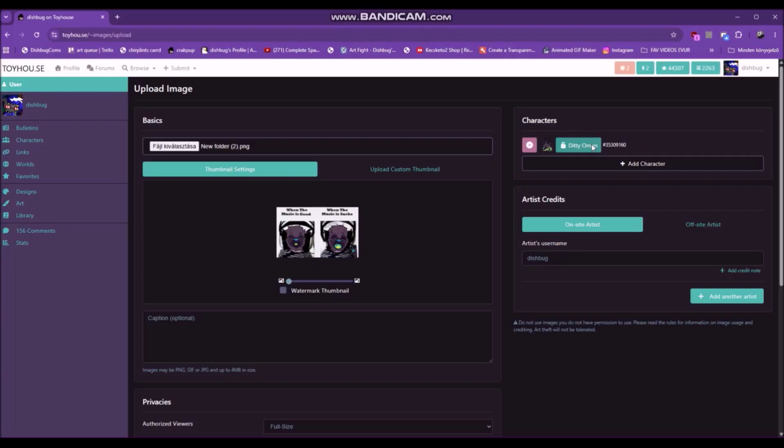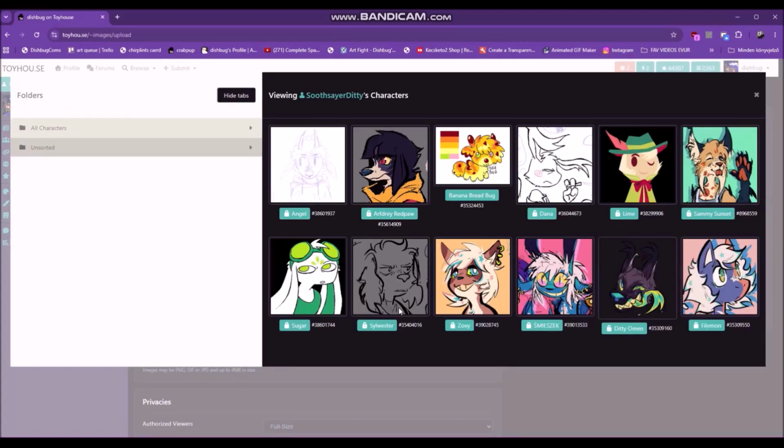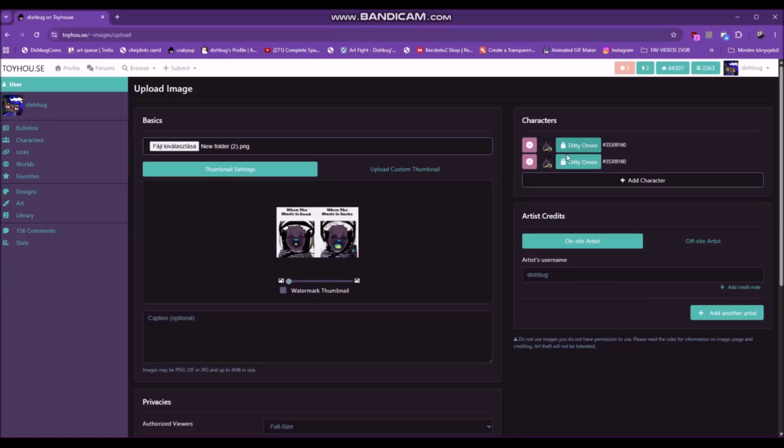It should show up. There are cases when the character doesn't show up. That sucks. Just try refreshing the page or waiting a little bit. There's also the other way where you can select from other users' characters, where you can just instead type their username in here, and shabam! You can also select them from here. There isn't two of him, so I'm not going to, but here it is.